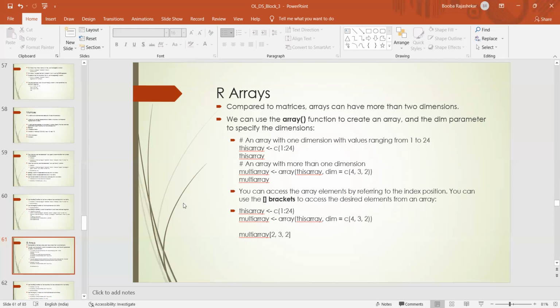How can we define that array? See that, c(1:24). So a group of 1 to 24 data items to be present in one single variable. The array with more than one dimension means that we have to use dim = c(4,3,2).